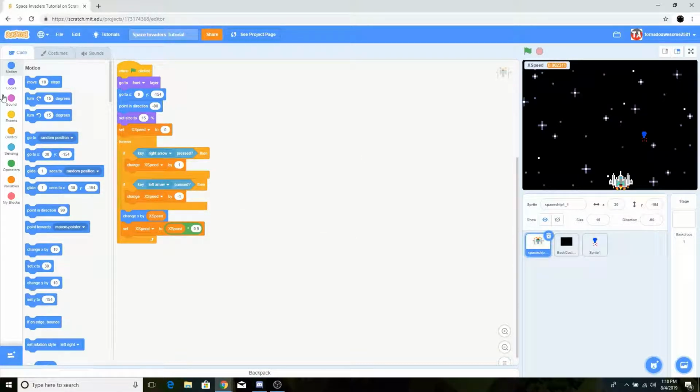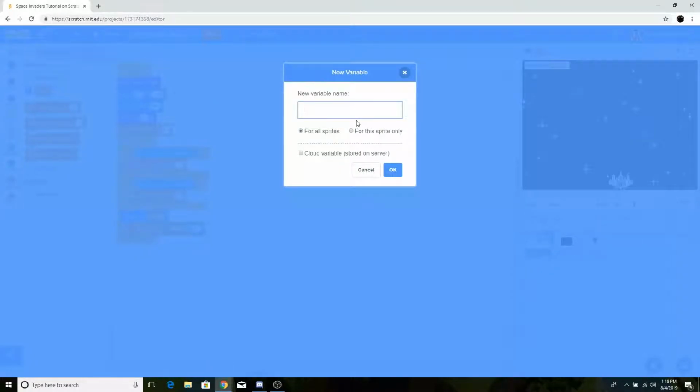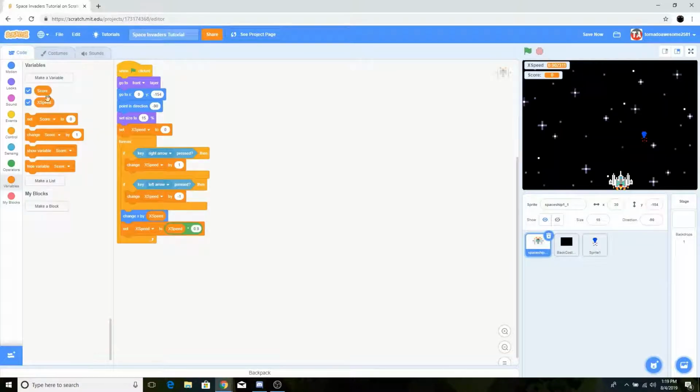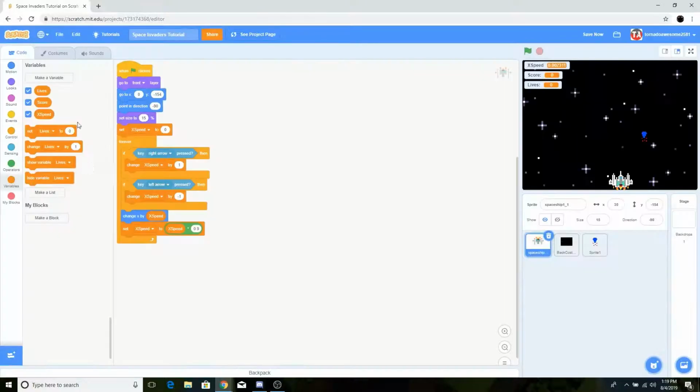We're going to go to the variables tab, and we're going to want to make a variable called score. Score with a colon, and then OK. And then make another one called lives with a colon, and then click OK. We do not have to show X speed there.